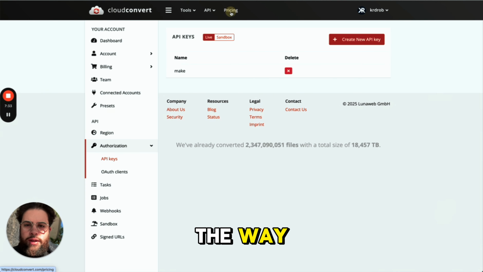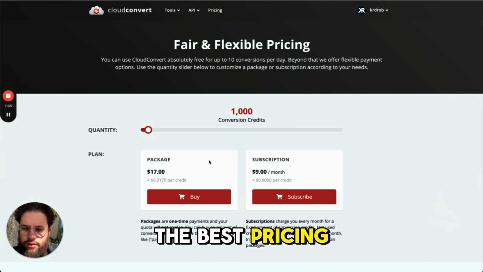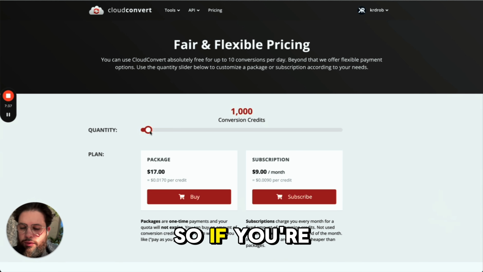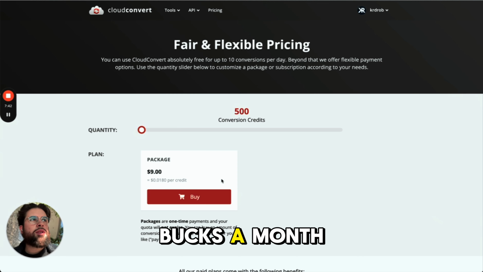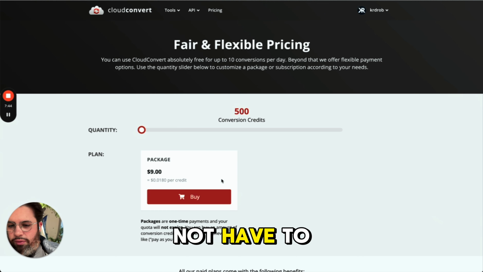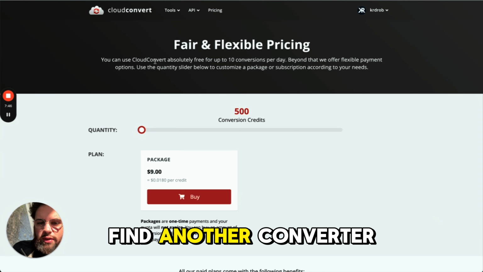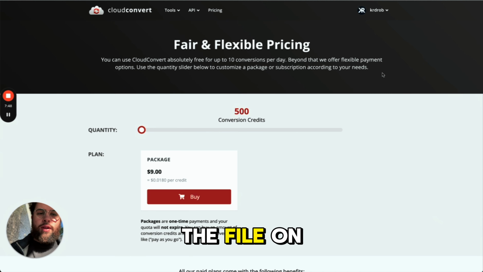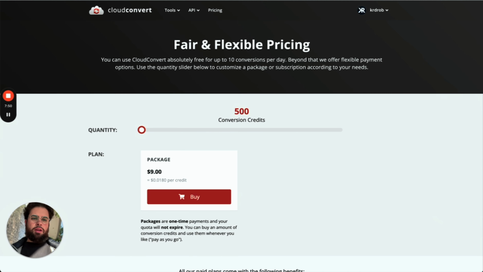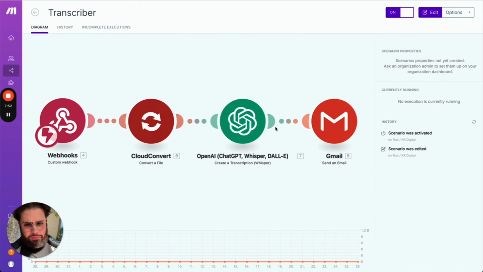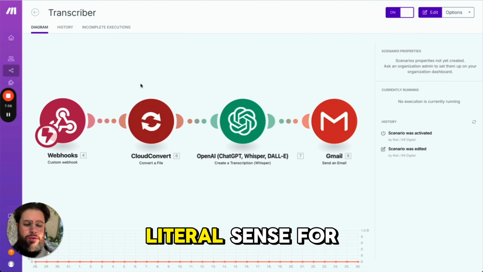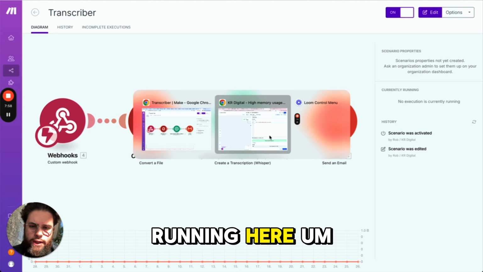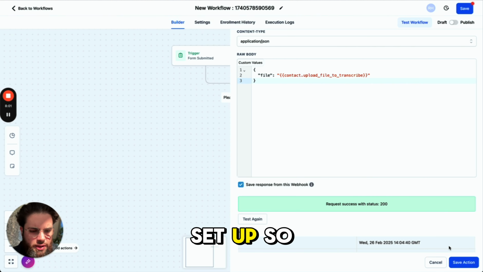Cloud Convert, by the way, might not have the best pricing. It's 1,000 conversion credits, so if you're going to convert 1,000 files a month, but if you're converting 500, they charge you $9 a month. Again, the idea is for you to not have to pay monthly. So you can find another converter or just convert the file on a random website real quick and skip that Cloud Convert step. And then OpenAI charges you very minimal, and make.com is charging you literal cents for the amount of actions that you're running here. This is all set up.